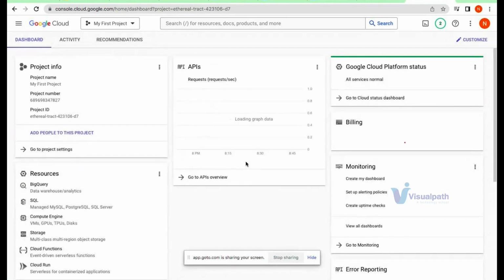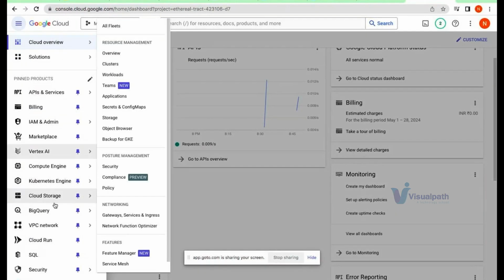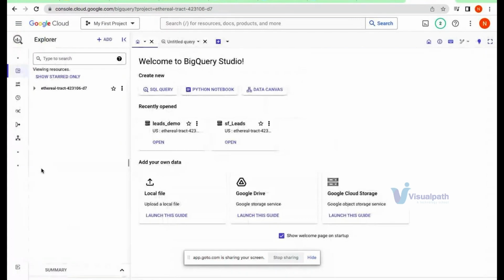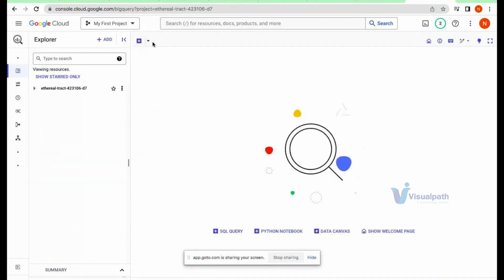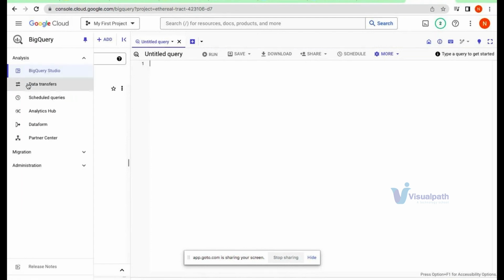There are a lot of ways you can navigate to the BigQuery console. Let me click it from here. If I click BigQuery, there are a lot of options. Let's say you have Python experience or SQL experience. You can start analyzing your data using BigQuery Studio. BigQuery Studio is where you can write your SQL code and start analyzing data.